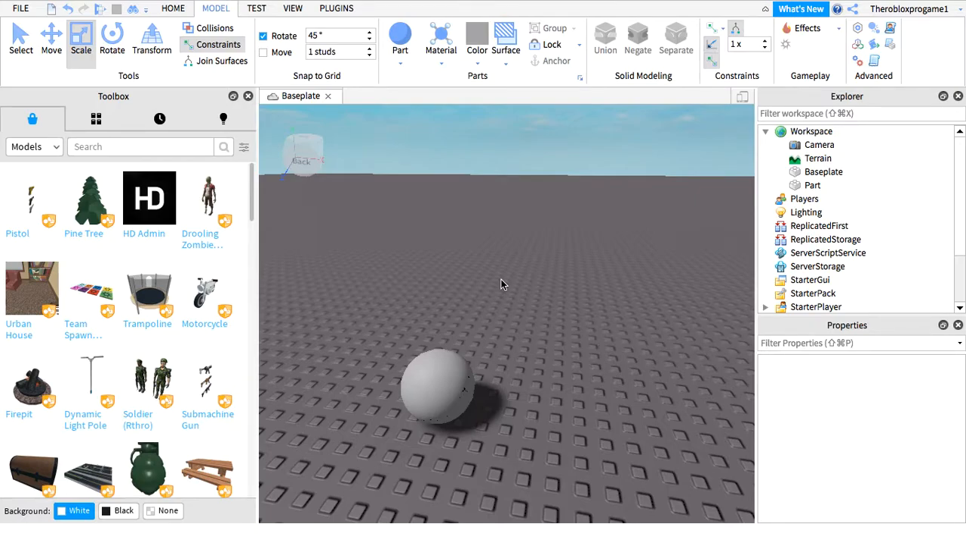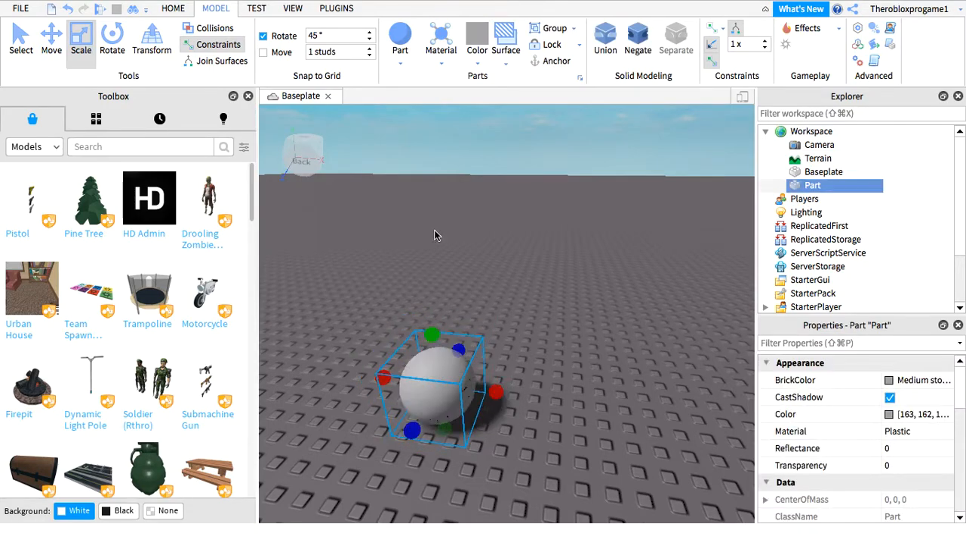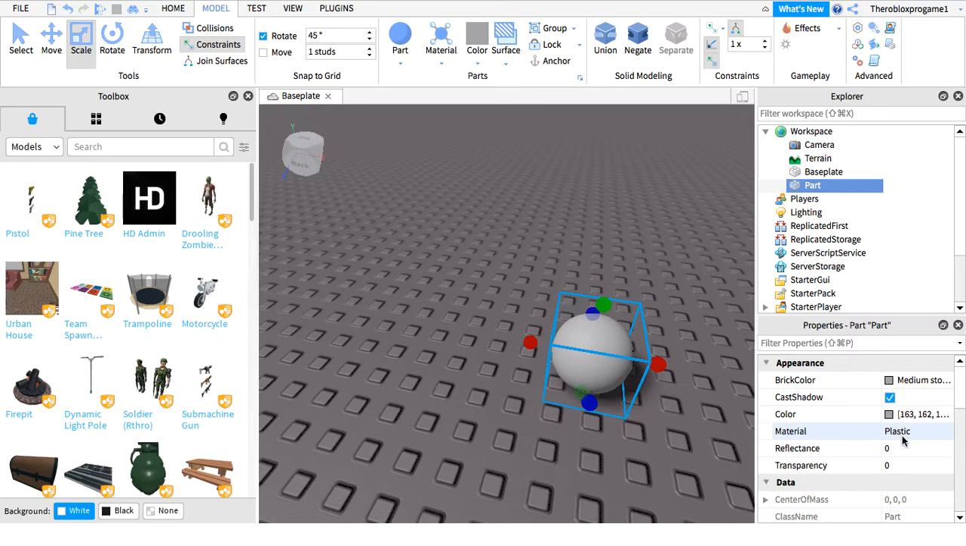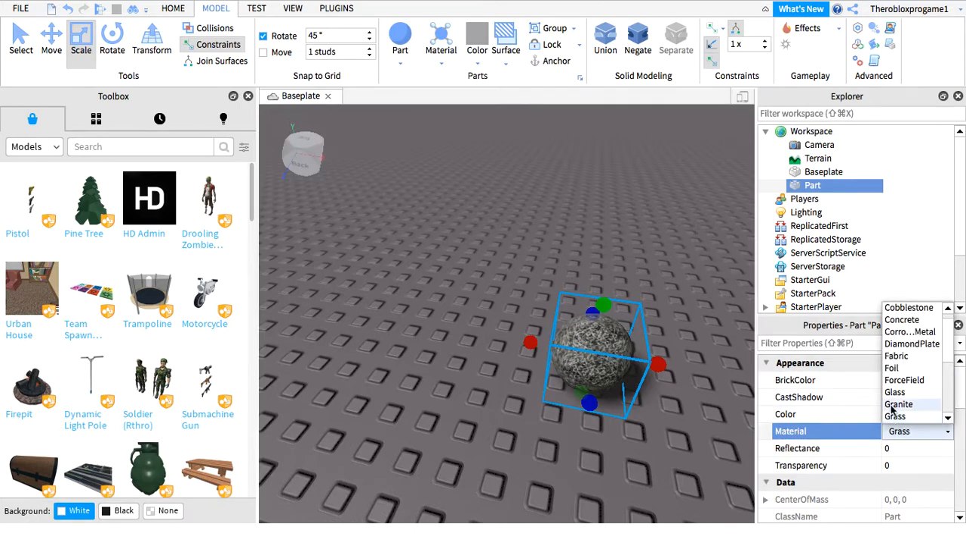It's me, Froggy Plays, and today I'm going to teach you guys how to make a potion bottle in Roblox Studio. First, you need to add a sphere, then you resize it. I want to make it not that big, not that small. And then you change the material to glass. Not medium stone, sorry. Not grass, I mean glass.